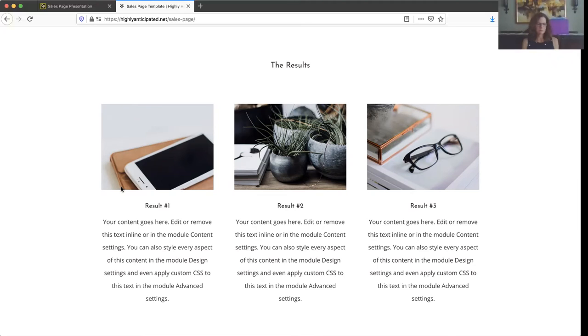So really thinking through, like, not only what is the big thing that they're paying for, but what are the other things in their life that are going to change as a result of going through this offer.